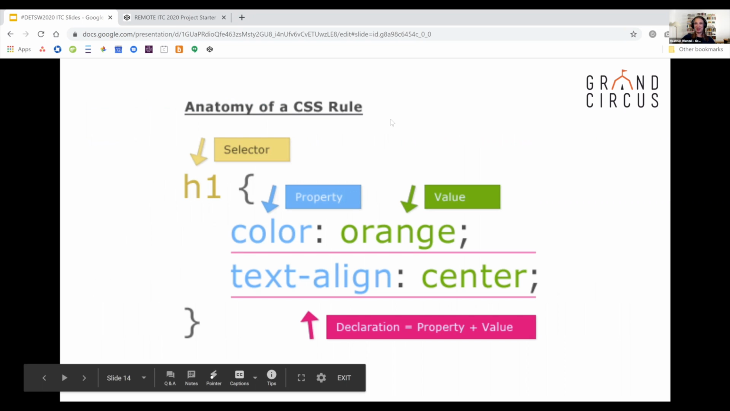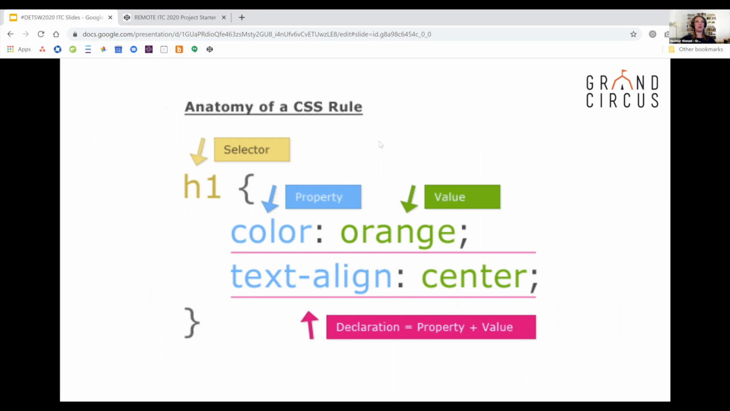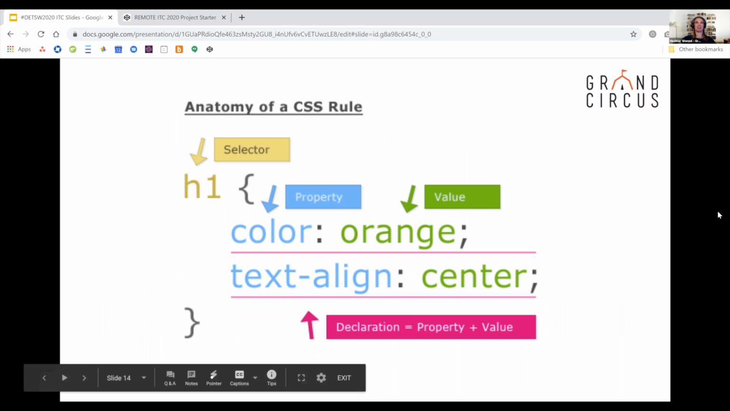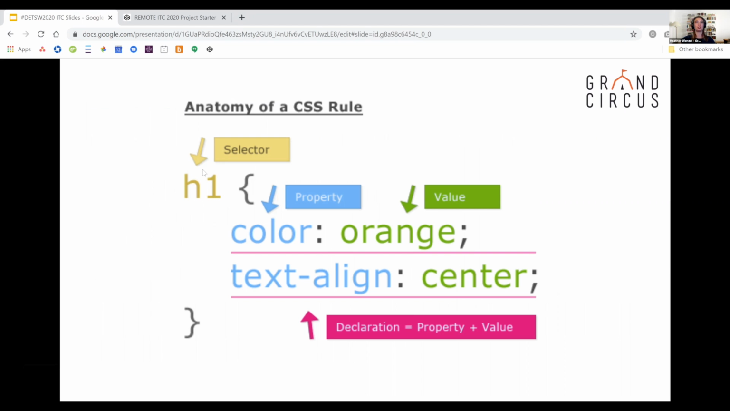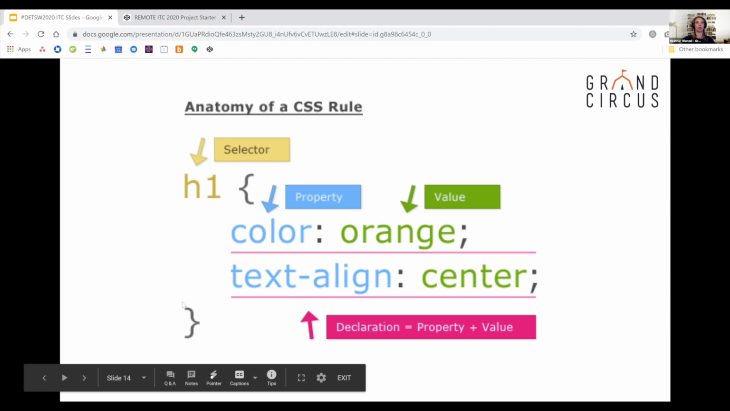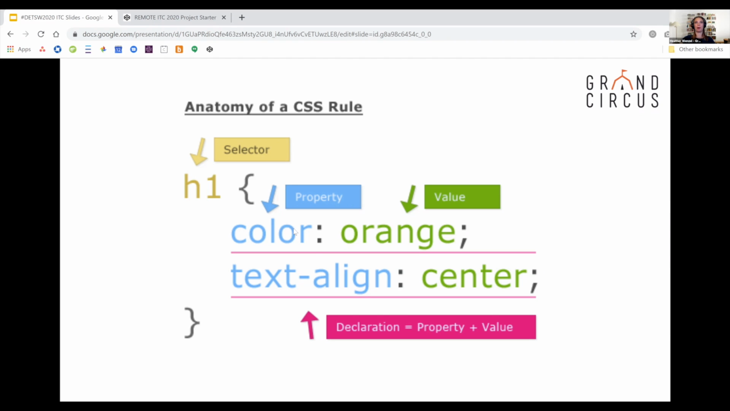So CSS might look a little bit overwhelming. Don't get overwhelmed yet. This is what a CSS rule looks like. So the first thing you have is your selector. This should look familiar. This H1 is our largest heading option. And then we have two curly braces. This is an opening curly brace and a closing curly brace. Inside of there, we have a declaration, and a declaration consists of a property and a value. So the first thing you are going to see is this property of color and value of orange. And then we also have another declaration inside of our rule, which is text align center.